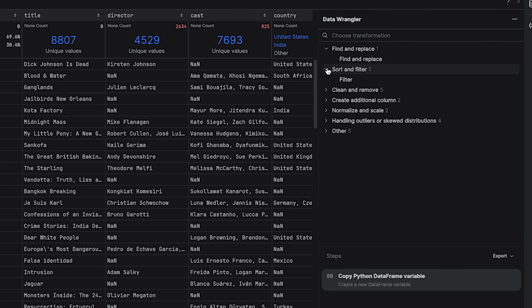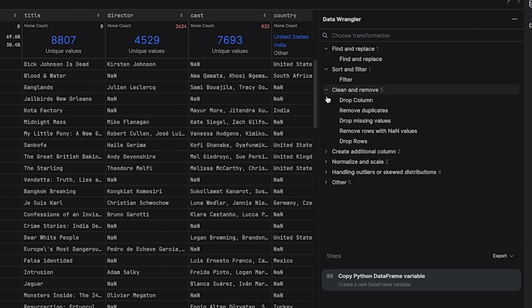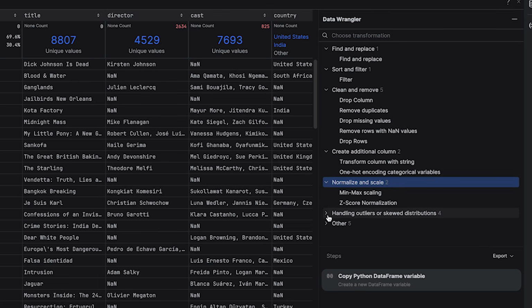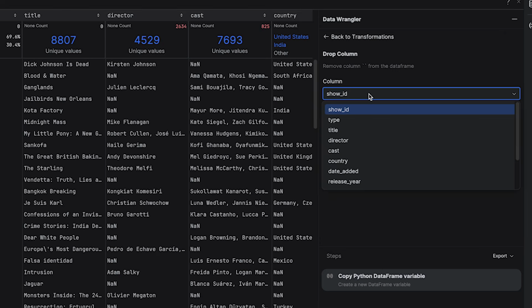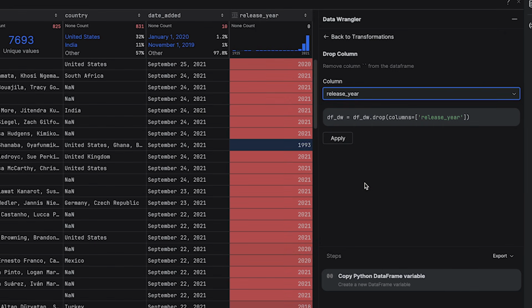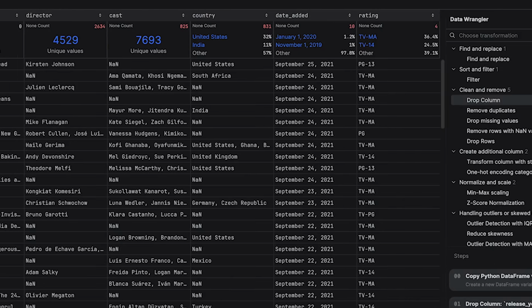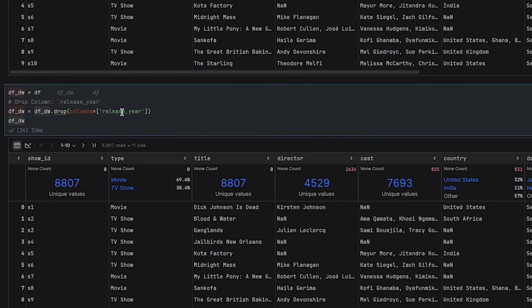In Data Wrangler, you can remove duplicates, drop missing values, transform columns, uppercase, lowercase, scale or normalize numerical columns, handle outliers, and much more. Suppose we want to drop a column. Simply select Drop Column and choose the column you want to remove. Data Wrangler will automatically generate the corresponding Python code. Click Export to add the code to your notebook or save the clean data.